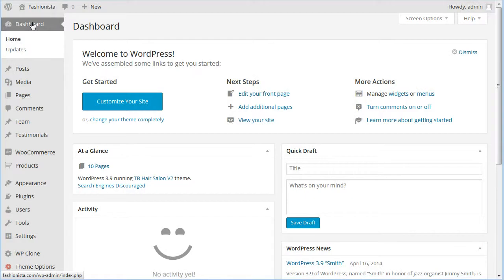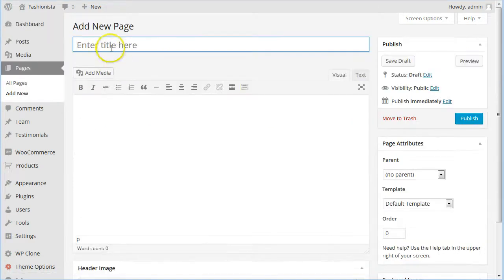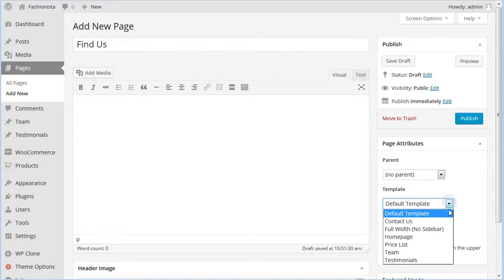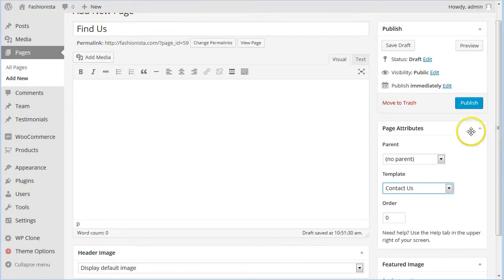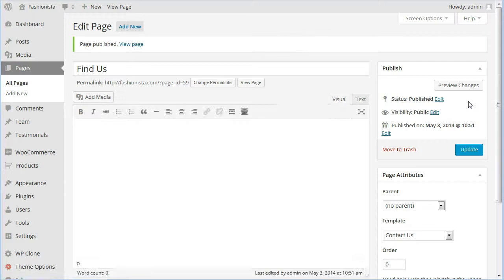So let's go back to the dashboard and again add a new page. Right, let's call this one Find Us, just to make it slightly different from the usual contact page. The template we're going to choose in this case is the Contact Us template, and we can publish that, and then let's just view the page.